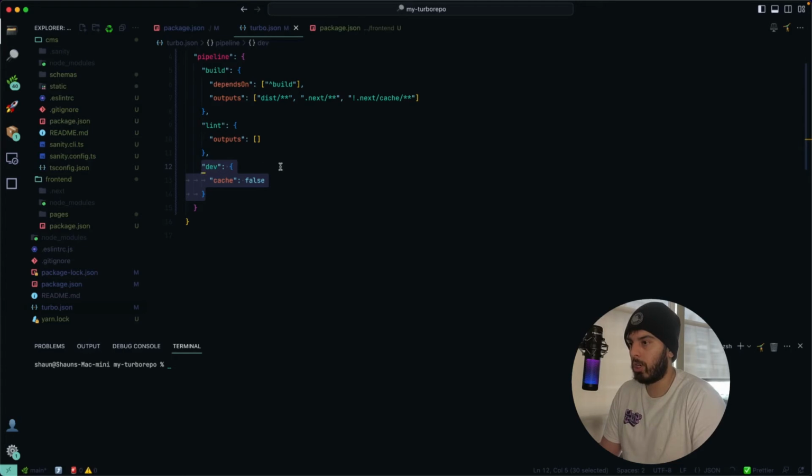Dev as well. So turbo run dev is going to look into this key right here. It's going to say, okay, we don't actually want any caching for the dev step, which makes sense because we're in dev. We don't need to have caching enabled.